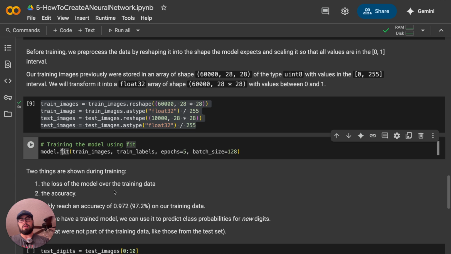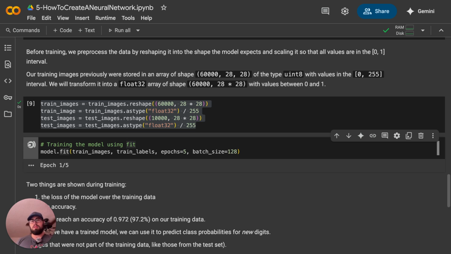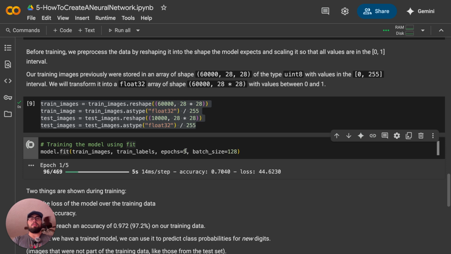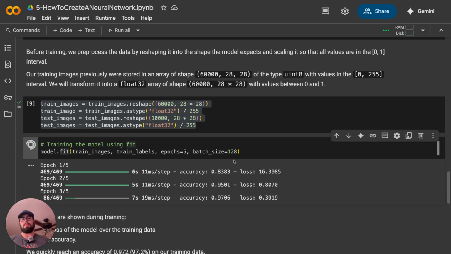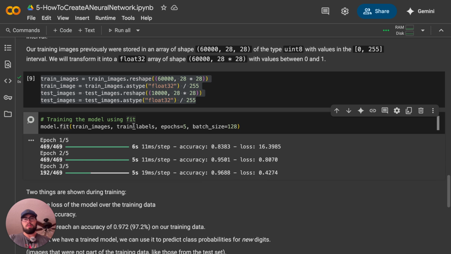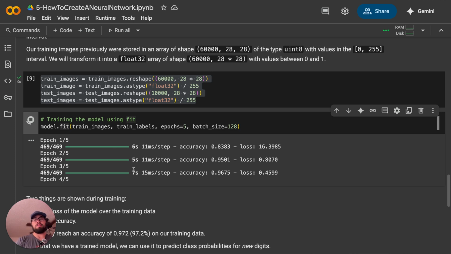So now the next thing we need to do is train the model using fit to actually allow it to learn. And with this we pass in the number of epochs, which is basically how many times it tries to learn. Batch size of 128, which is groups of the data that it processes at a time. And then down here you can see it actually learning. Each epoch is taking about 6 seconds to complete.